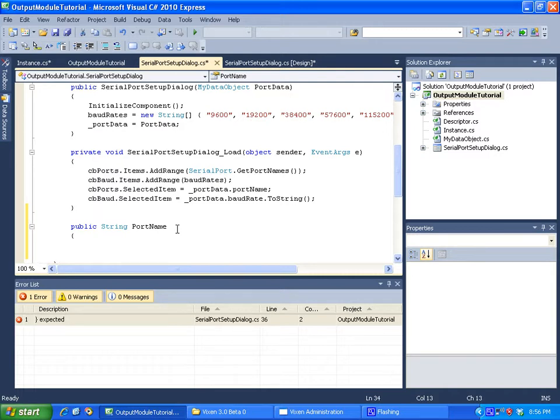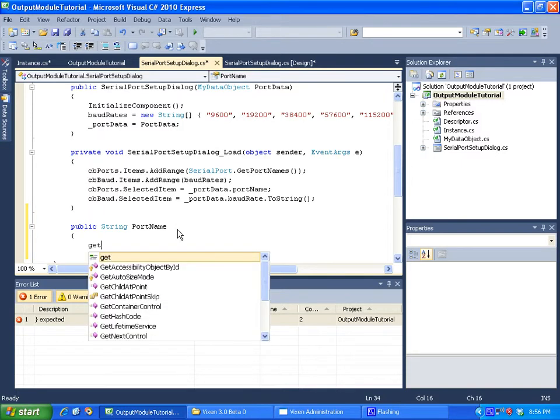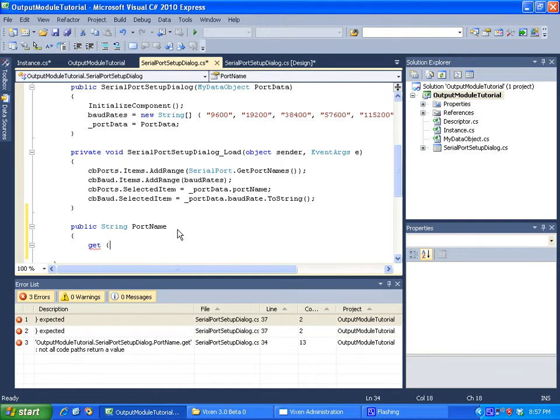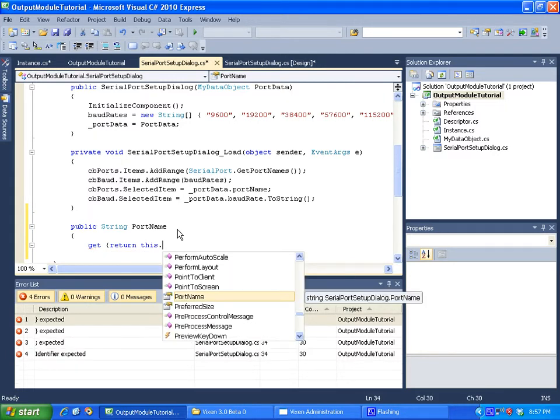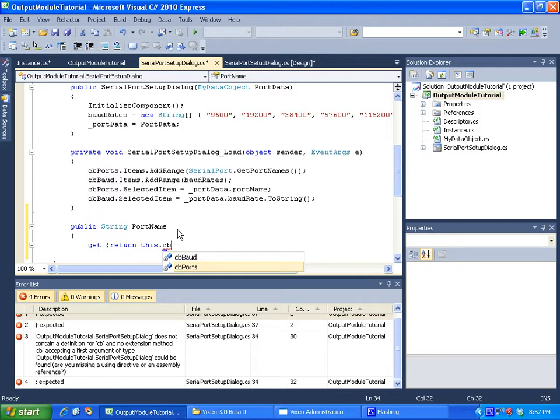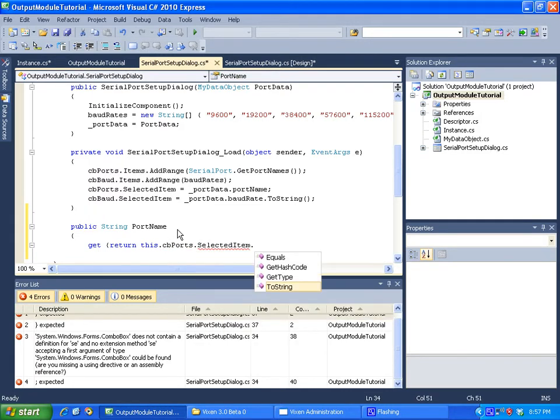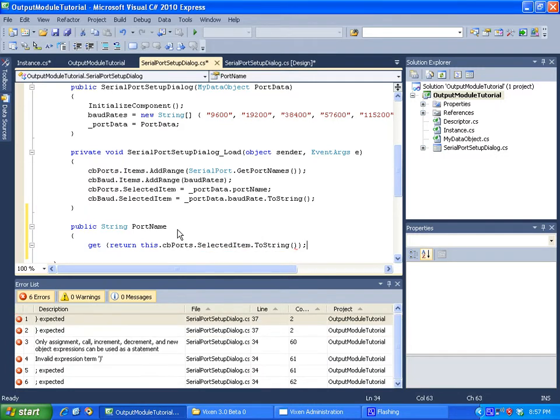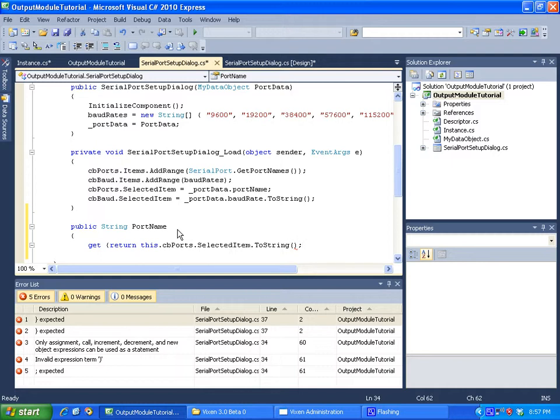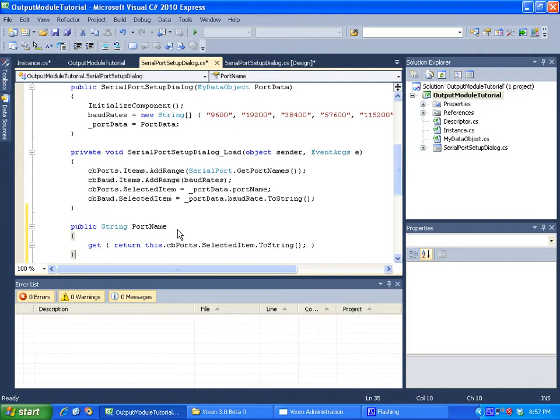In order to make this available, we're going to be in our instance class. We're going to go out to our serial port setup dialog and ask for the information. So from our instance class, we're going to try and get the information. That's how I keep the get and the set apart. So all you do is you type get, put up a little bracket, and we just need to return this.comboBoxPorts.SelectedItem, and make sure that goes back as a string. Oops, one too many parentheses there. Semicolon and your bracket, and that's all there is to the property.